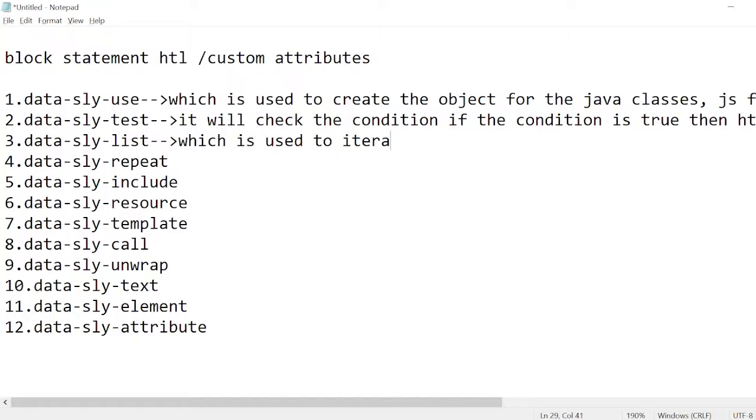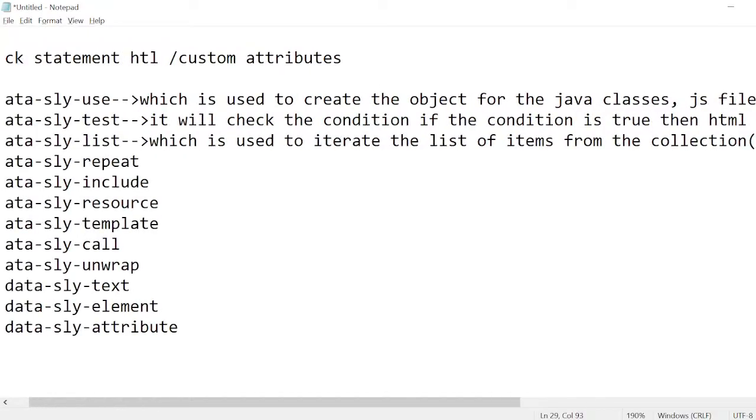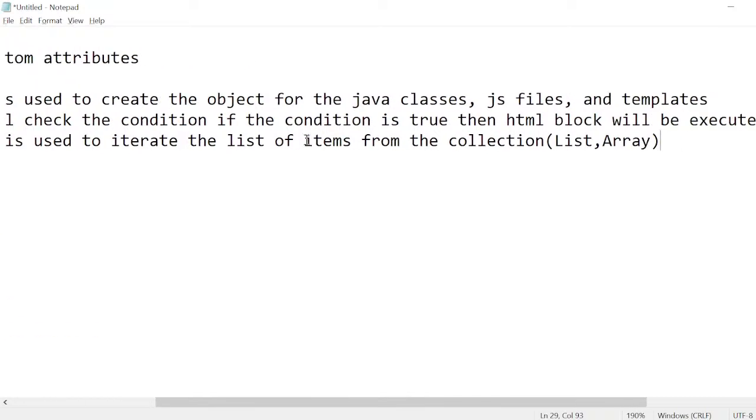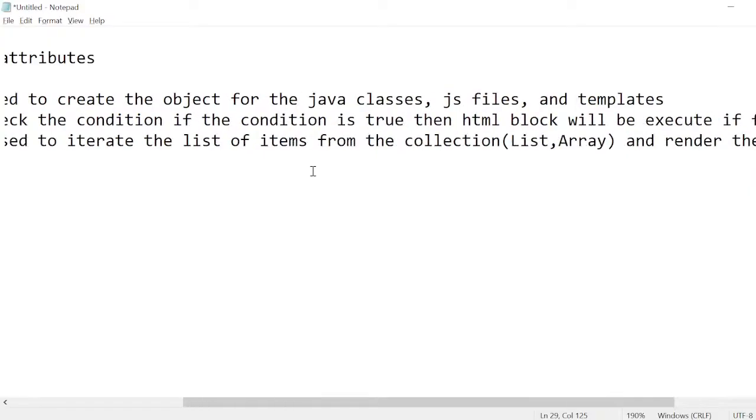Next, data-sly-list, which is used to iterate the list of items from the collection, like list collections and array collections. Examples of collections. Iterate the list of items from the collection one by one and render the content, rendering the items one by one.